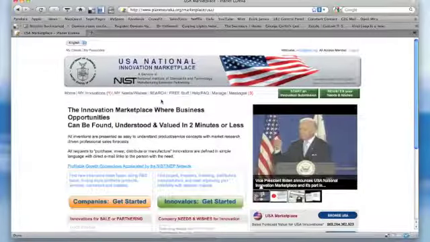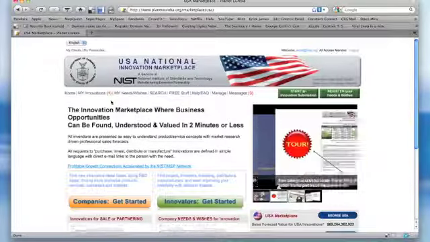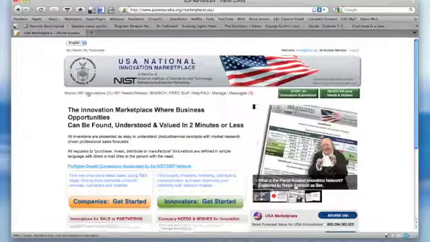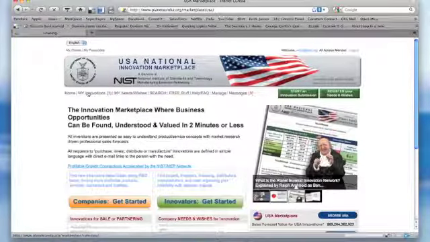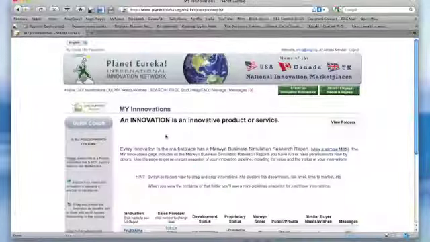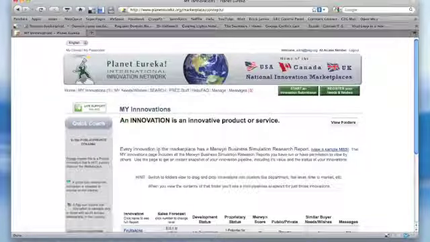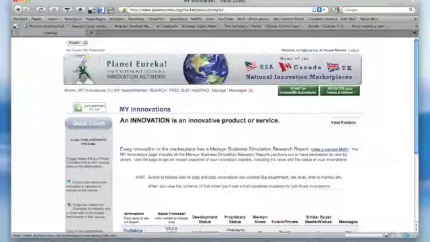So the first thing I want to show you is you can go to My Innovations. This is just your portfolio of innovations. You can see that I put in a couple previously, and this is where they would show up, just in list form. So what we're going to do is go to Start an Innovation Submission.